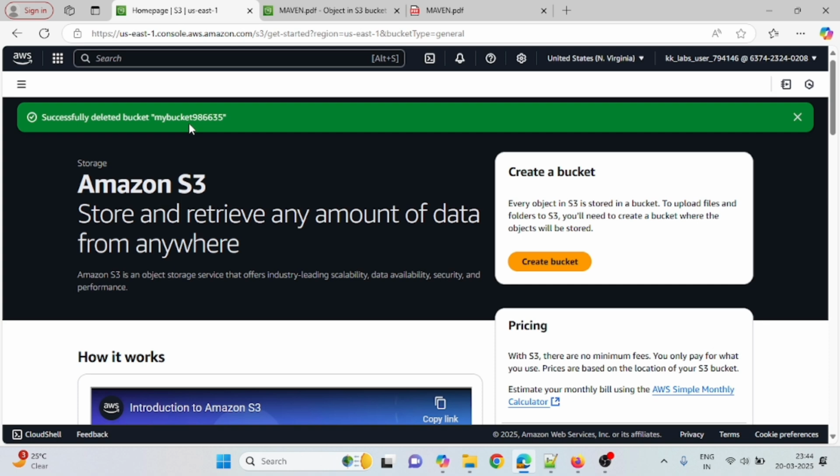and provided public access to the URL. So after practicing, we have deleted the object from the bucket, and deleted the bucket also.